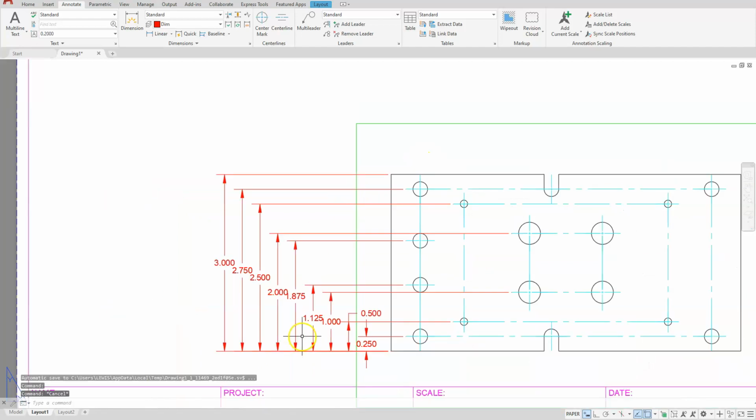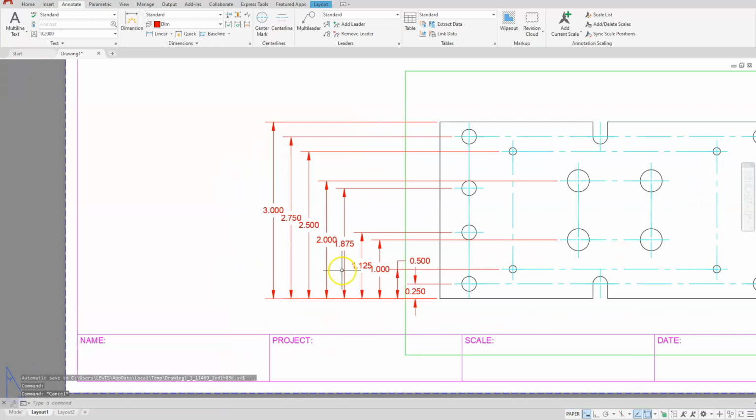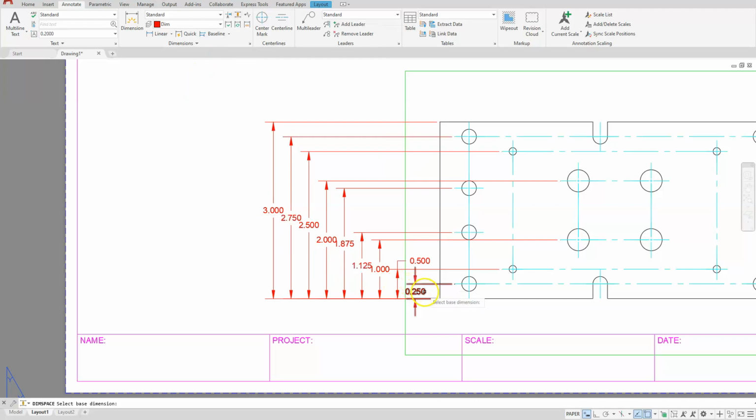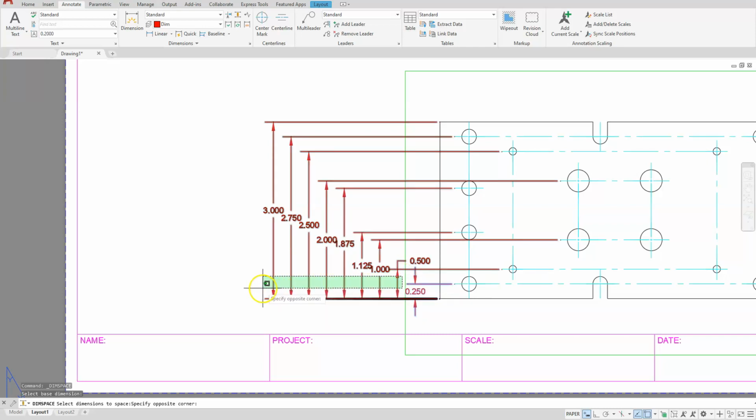And now I see that I do have to play around with the spacing on this one, because these are a little tight, and you can see that the letters are actually touching each other. You can choose the adjust space. So this is the dim space command. I'll select my 0.25 to start off with, and then I'm just going to do one left click here and select the rest of them.